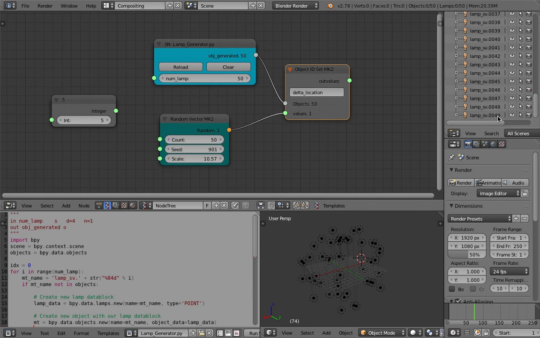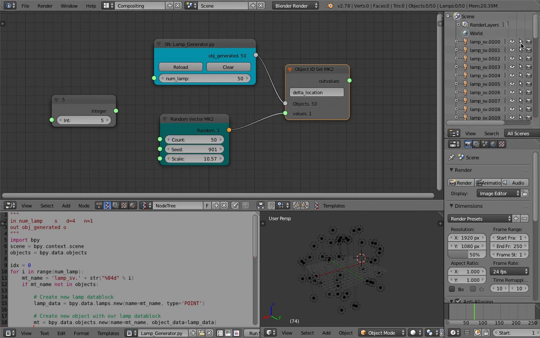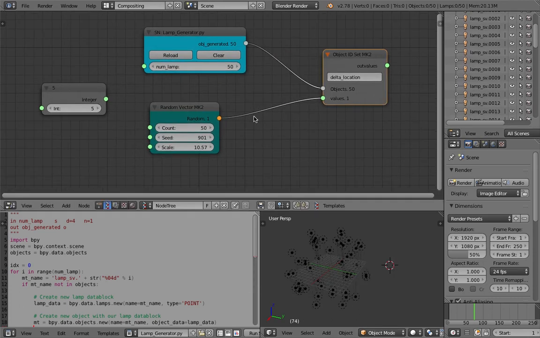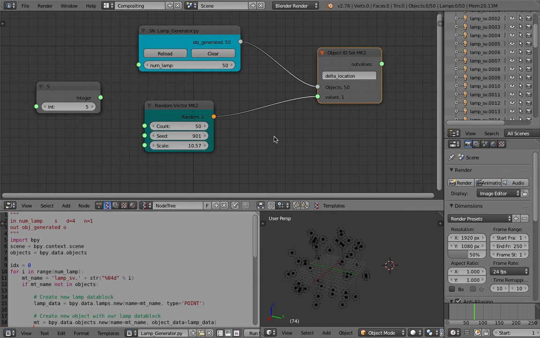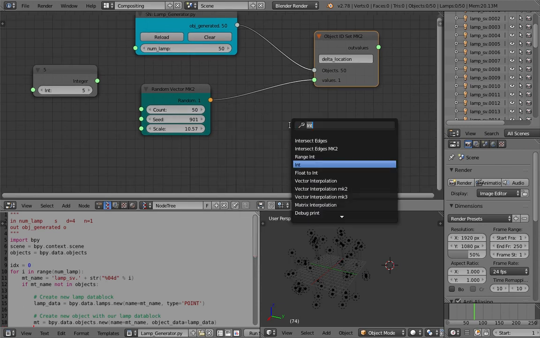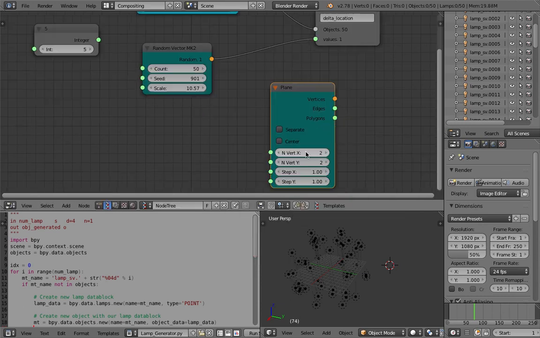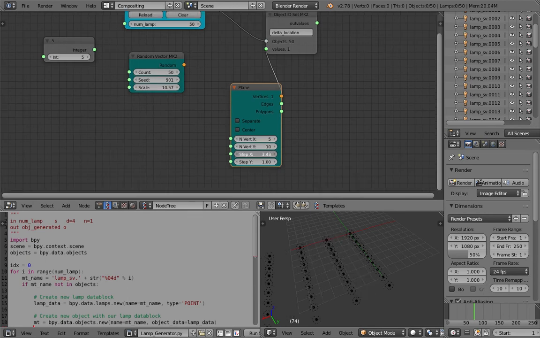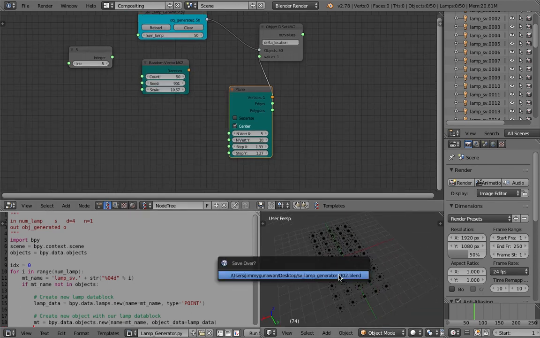You can see we have 49, from 0000 up to 49, so we have 50 lamps. If we want to arrange this in a grid, that's actually really easy as well. For 50 lamps, we can have 5 by 10, and this point position can go into that, and we have a grid of lamps. You see how this becomes super easy, and suddenly you have control over many objects instantly, right?